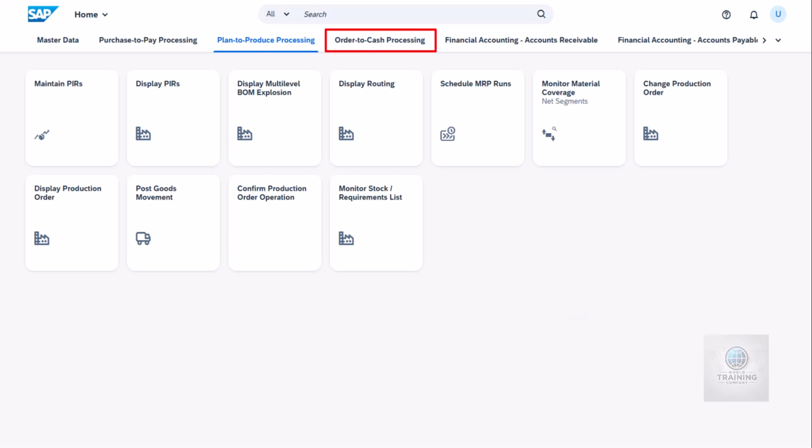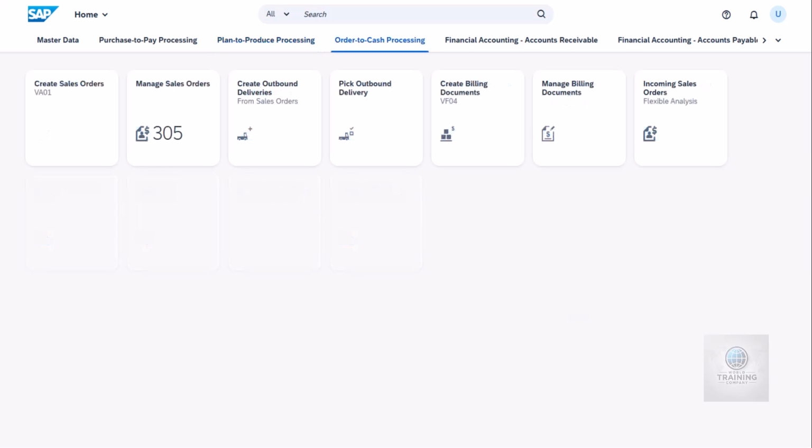The Order to Cash processing group supports the entire sales cycle, covering every step from order placement to invoicing. This group includes applications for creating sales orders, managing deliveries, and processing invoices, ensuring a streamlined approach to sales management. By centralizing these tools, SAP Fiori enables users to efficiently handle customer orders, track deliveries, and manage billing, providing comprehensive support for the sales process and enhancing customer satisfaction.